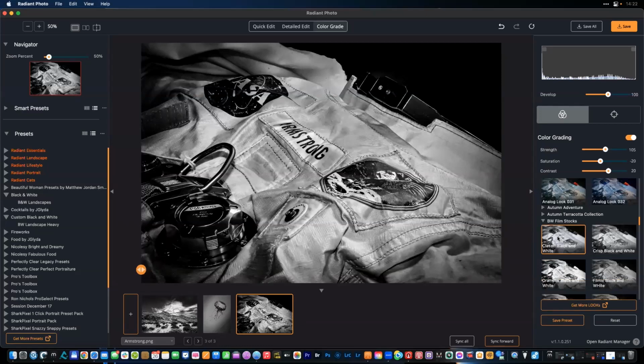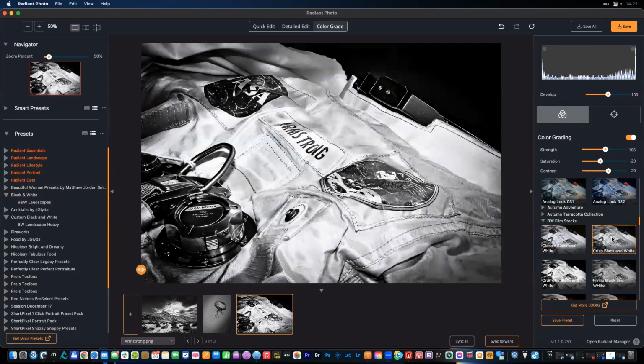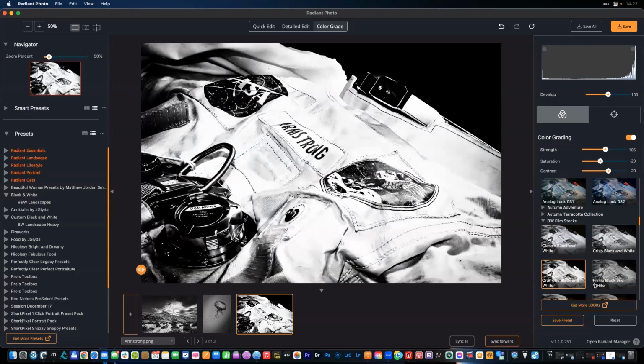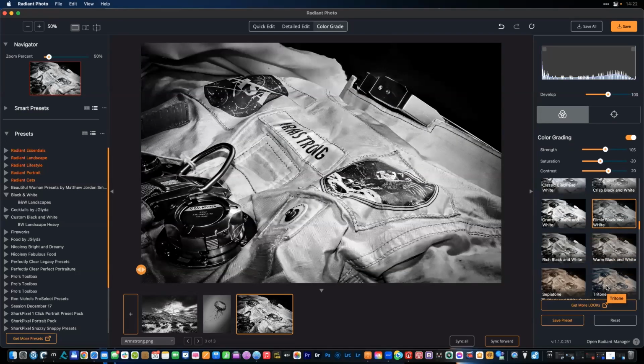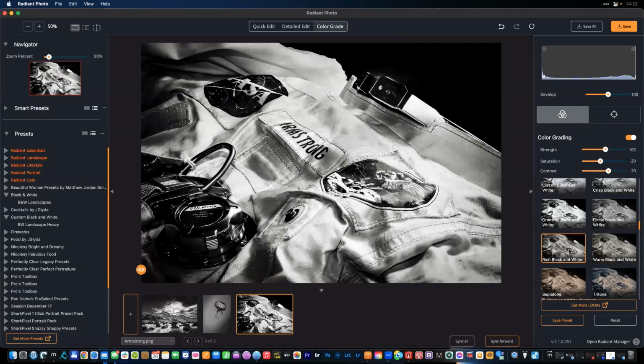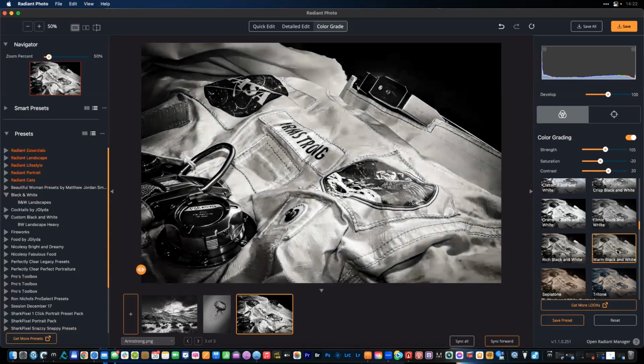So here's some of our black and white film stocks. Notice that some of these are really designed to push the white point. So you want to be careful if you have a very strong white object. Rich black and white here, I really like. This has a very gentle feeling. Or the warm black and white introduces just a small feeling, just a hint of brown, so that the blacks are not pure black, rather they have a little bit of an organic feeling to them.